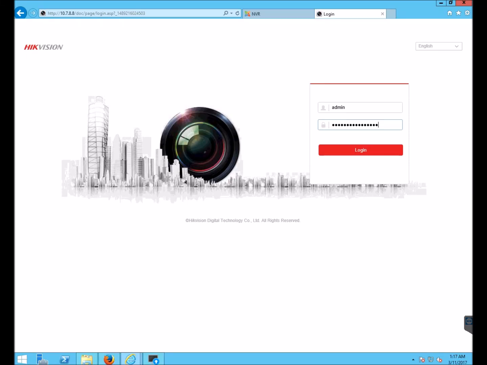Here is how to install the plugin for Hikvision devices. I have opened up Internet Explorer and navigated to an IP address of one of my NVRs. At this time, Internet Explorer is the only browser you can use with Hikvision devices. Firefox and Google Chrome have discontinued support for NPAPI plugins.